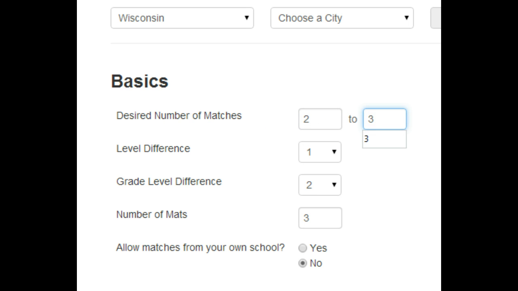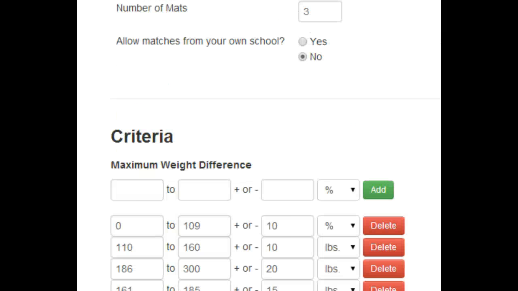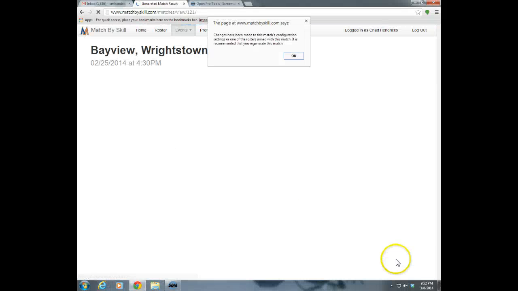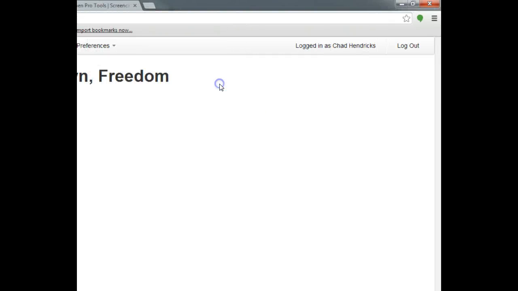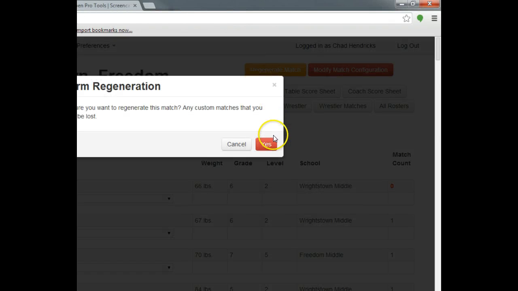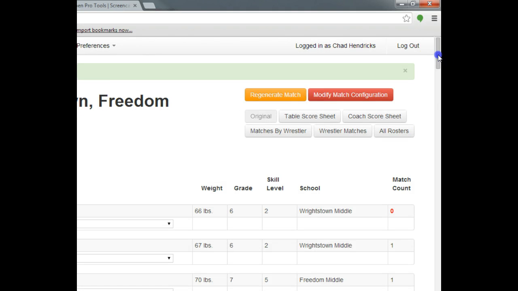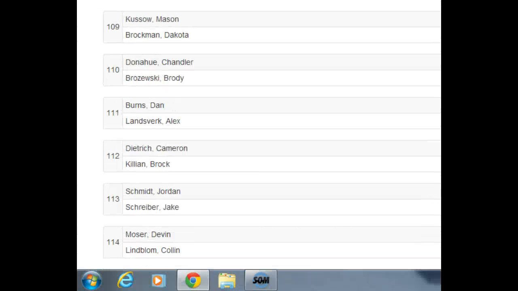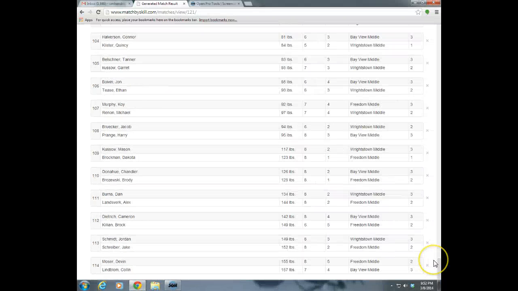and I will adjust this to get somewhat closer to what we need. So if I go 2 to 3, keep everything the same, click next again. Yep, I do need to regenerate, so I'll click regenerate matches, hit yes. That does lose any custom matches added. And if I scroll down, now I'm at 114. It's a lot closer to the 90, so it should work, especially since there will be some scratches that we want to take care of.